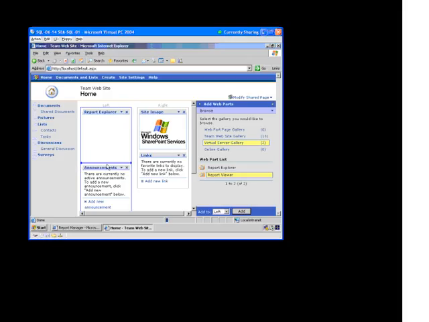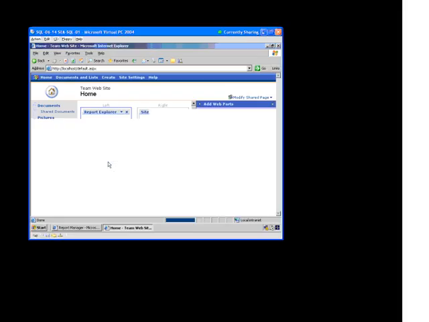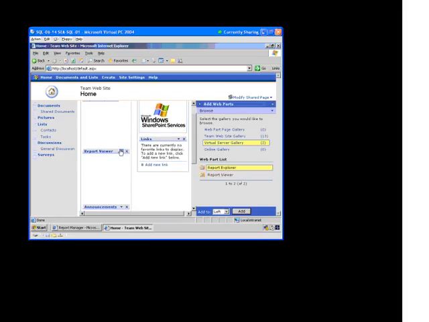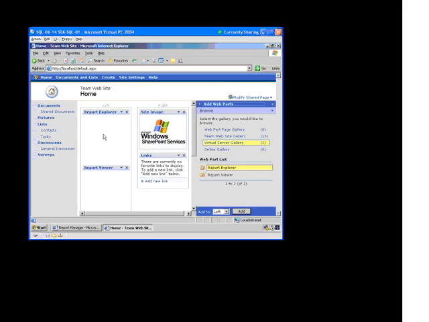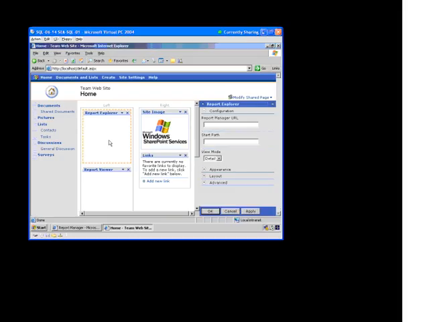So I let go of it over there, and this should rearrange my SharePoint site. There it does. So now I have the announcements and events kind of at the bottom here, but above that I've created Report Explorer and Report Viewer. Okay. So now let's customize the way that these are going to work. So if I do the drop-down box inside of Report Explorer, and I want to modify that shared web part, one of the first things that comes up over here on the right-hand side is the URL that I want for this web part.